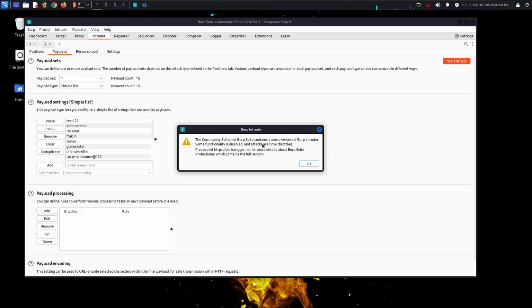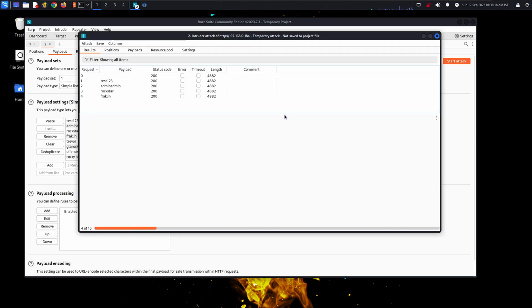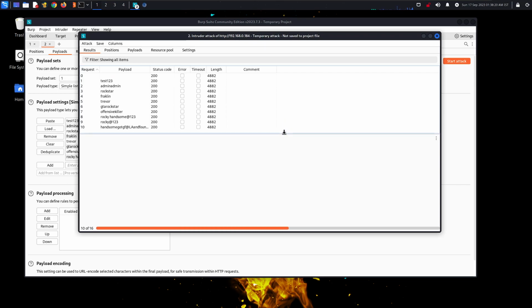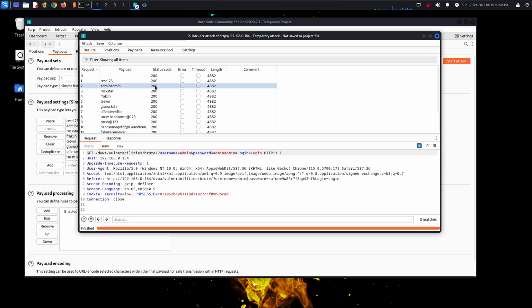You can see the community edition is a demo version of Burp Intruder. Some features are disabled and attacks are time throttled. Okay, no issue. Take it a little down. You can see here the status code is 200.